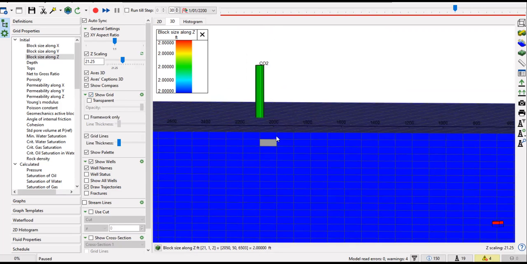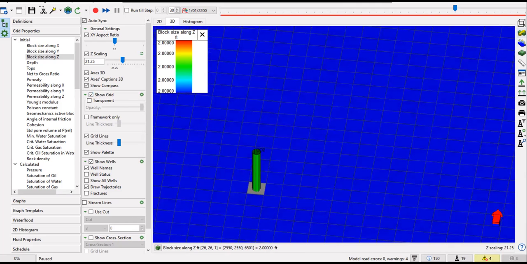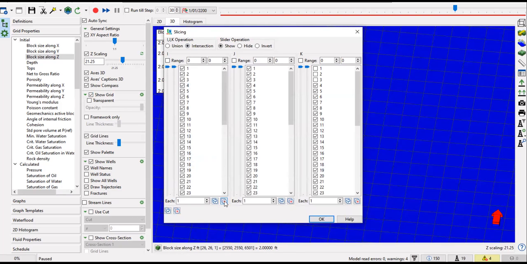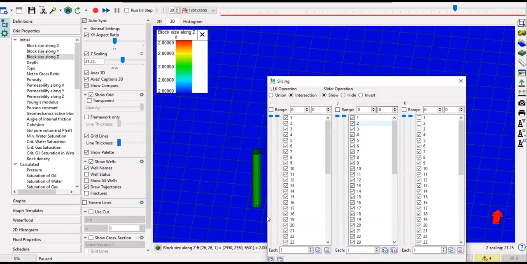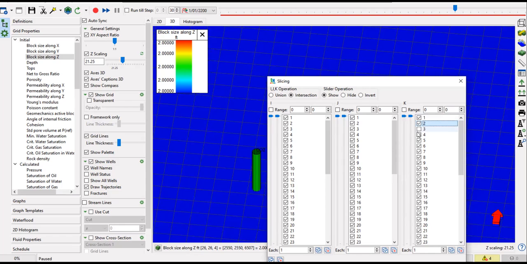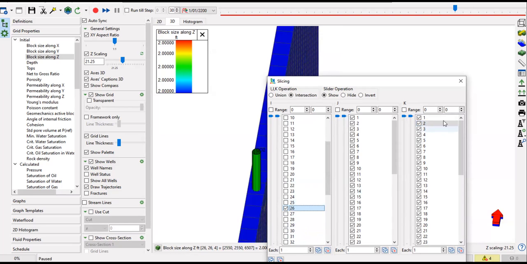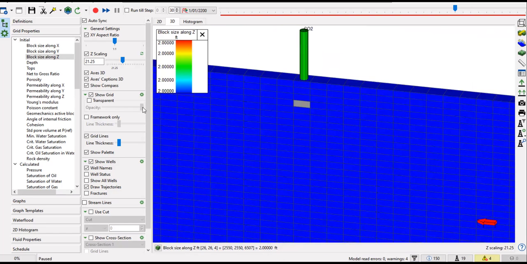If I show grid, and then, okay, and then intersection. Sorry, the location of my well, 26, 26, okay. Oh, I'm sorry. So I basically want to maintain the 26. Okay, like this. And then let's make it transparent.